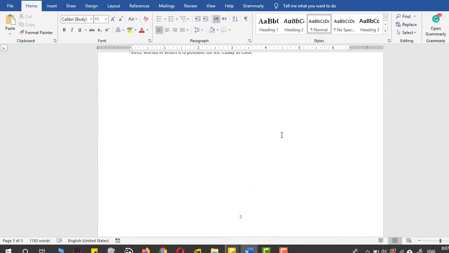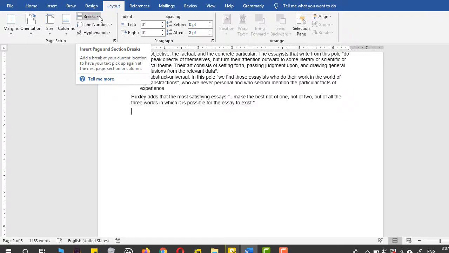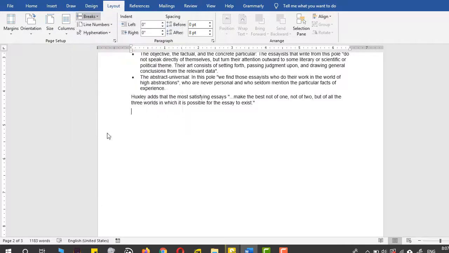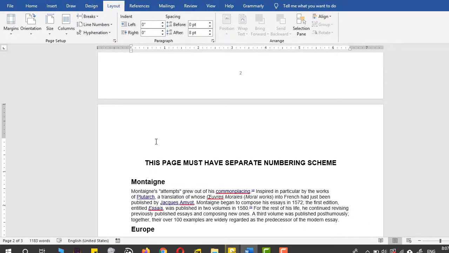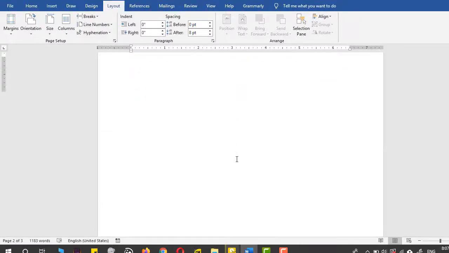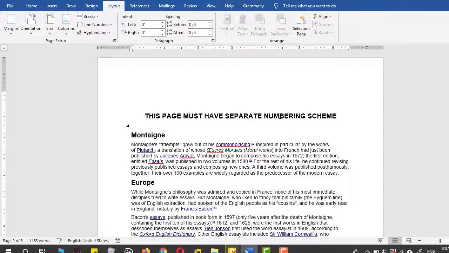So what I have to do is, I have to just come in here and go to the Layout tab, and in this Layout tab there's a Breaks command. Click on that and click Section Breaks, Continuous. So with that, now I have 2 sections in this document, and as I have already written here, this page must have a separate page numbering scheme.